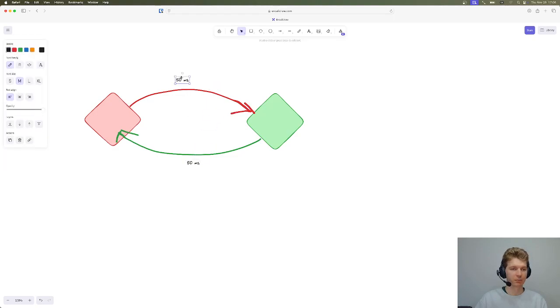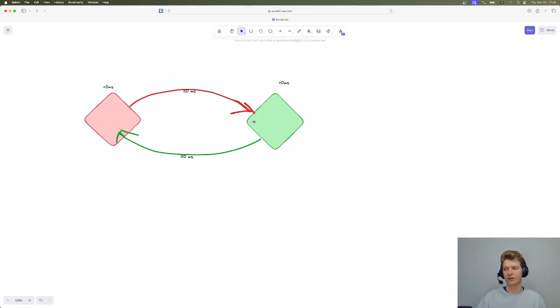Path there takes 50 milliseconds, and path back takes 50 milliseconds, and then the clocks are synchronized. So this clock and this clock are exactly the same. What are we going to observe in this situation?